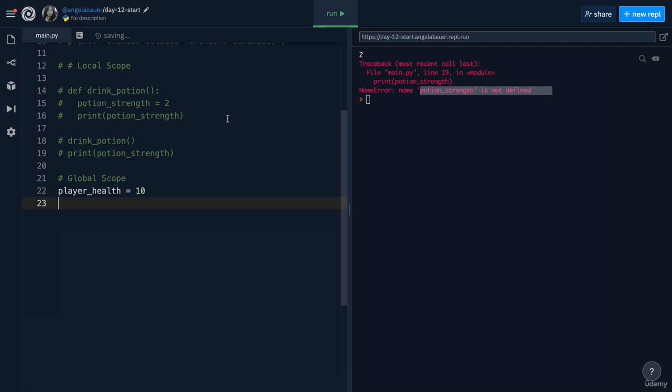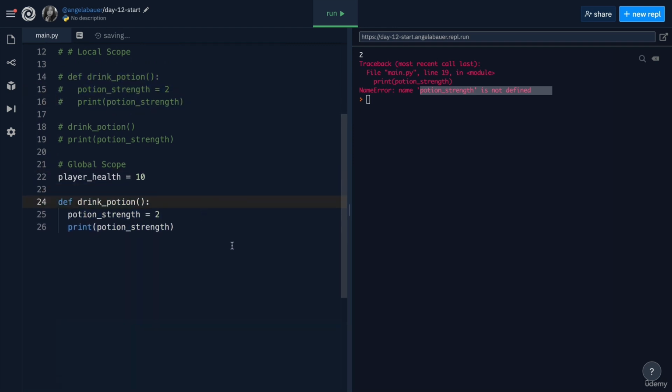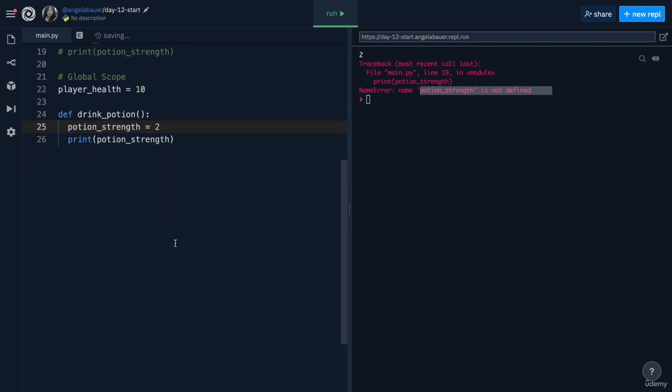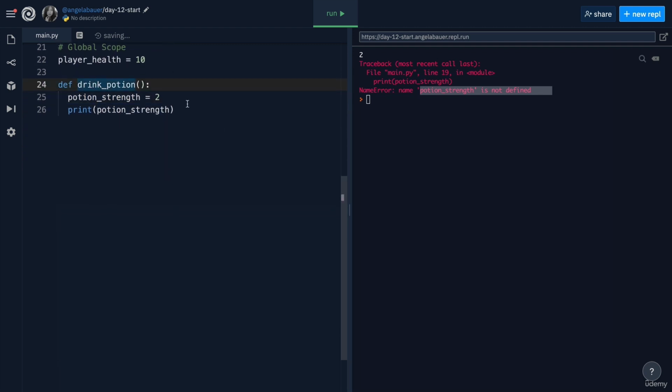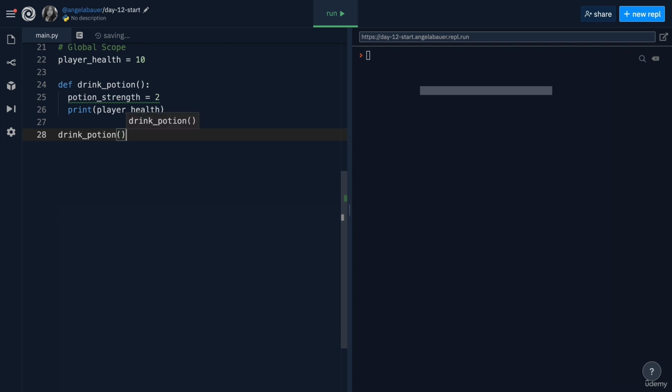Now let's say later on I have the same drink potion function, and this potion has strength of 2. So now inside my function drink potion, if I wanted to print my player health, even though it wasn't defined within the function, this is perfectly possible. And if I call my function drink potion and then run the code as it is, you'll see 10 being printed. So this has a global scope.